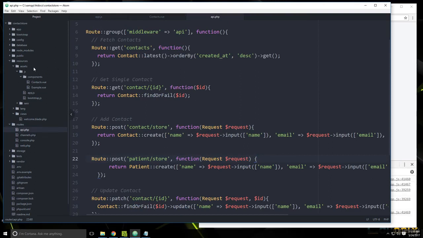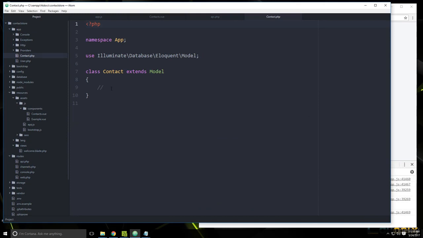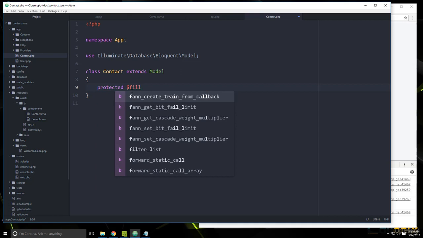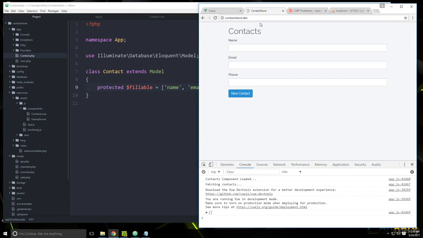Oh, you know what, guys? Let's go check out the model. So if we go to app and then contact, we didn't. In order for us to be able to insert the values like that, we have to define the fillable property. So we need to do protected fillable, and then we need to create an array with the values we want to be able to fill. So name, email, and phone. All right, we'll save that. So that should hopefully fix it.